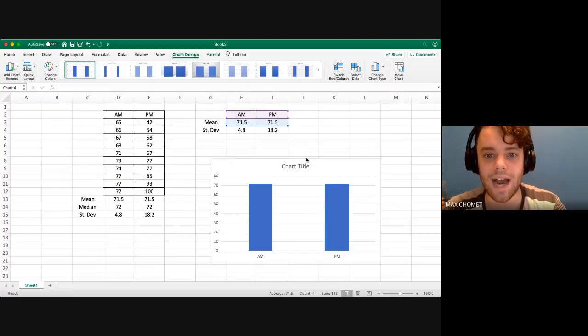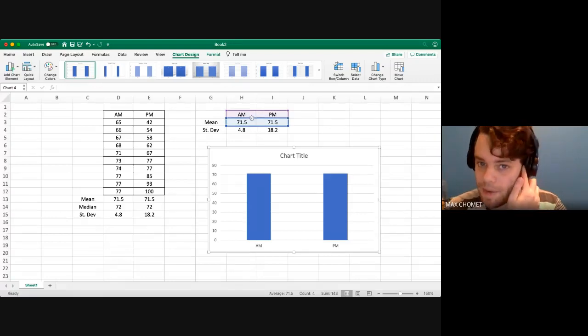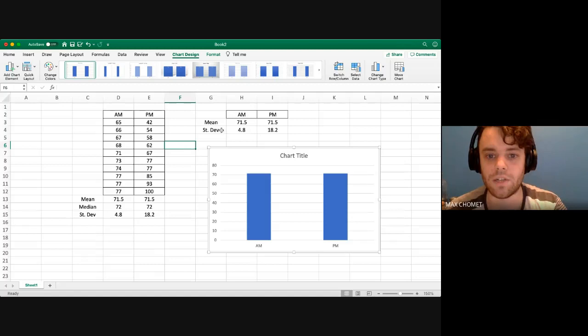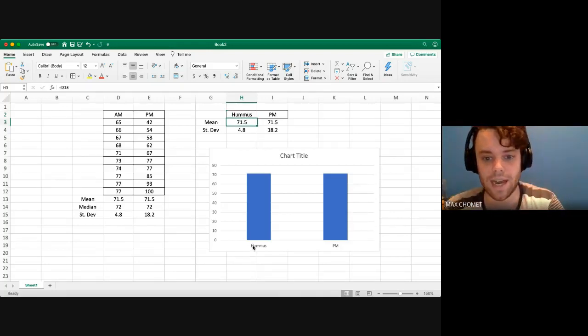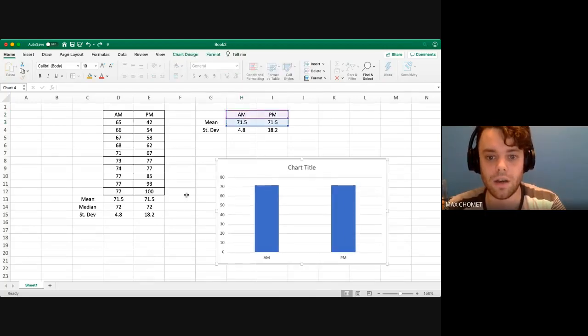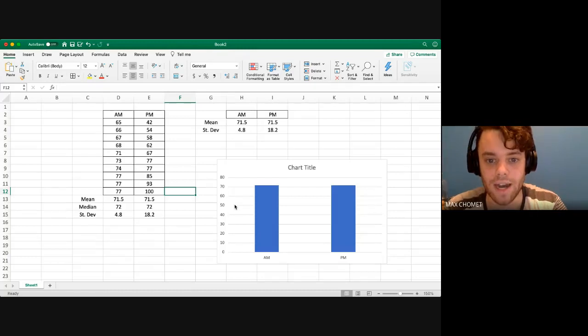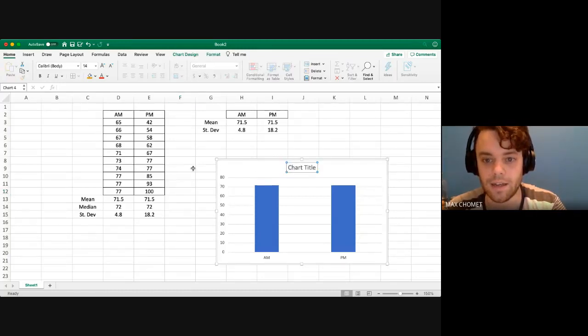Now, because I selected the AM PM up here along with the numbers, it actually knows to label these here, which is really nice. So if instead of AM, I were to write, I don't know, hummus, you'll see down here, it'll say hummus because it's mapped to this. That's a really useful tool here. And now I'm going to show you how to play around with some aesthetic things. I don't want a title here, right? The title is in the caption.